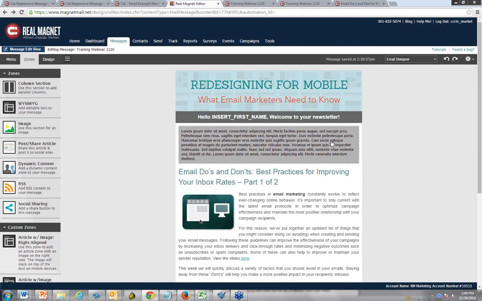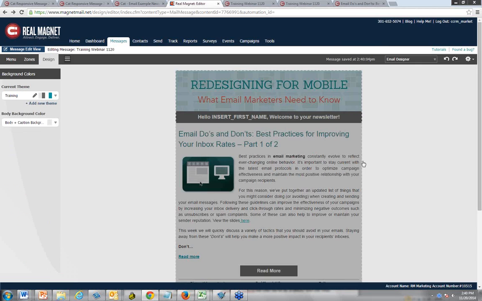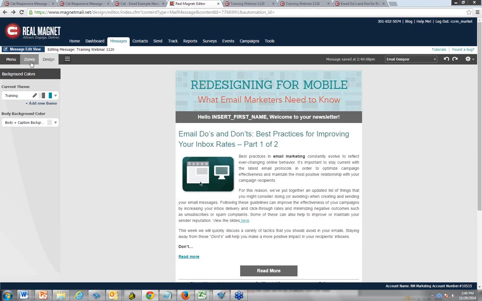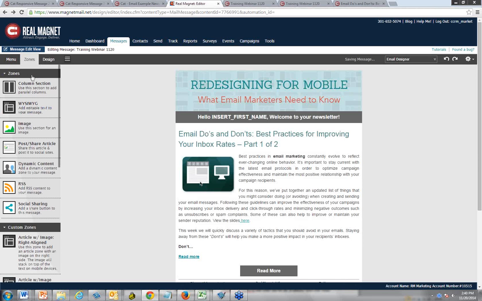Keep in mind with the images that I want to keep the most important part on top. I want them to engage in the email, not scroll down, scroll down, scroll down and get too much information that they can't read. But that's it for the new editor.